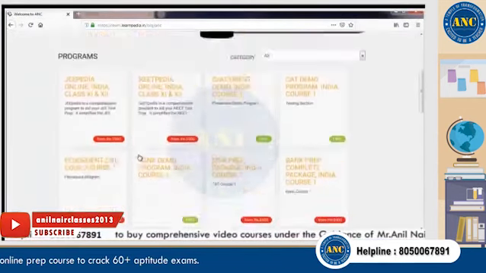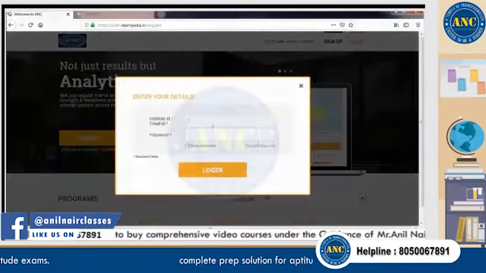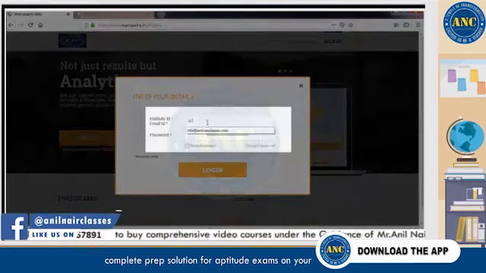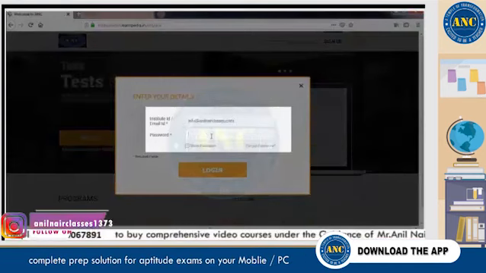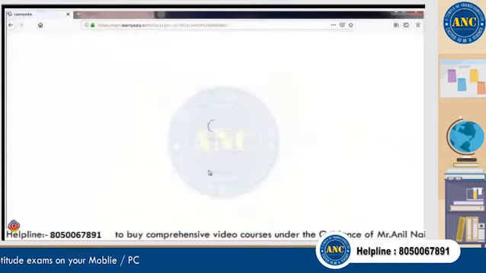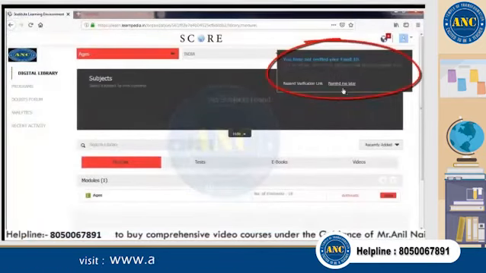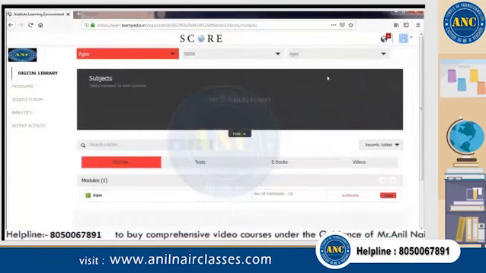All the products are listed down at the bottom, and you can click on login as you have bought the product. You have the login credentials. So I'm giving my login ID and password. So I gave my login ID and password. Here you can verify your email ID later. You can click it, remind me later.